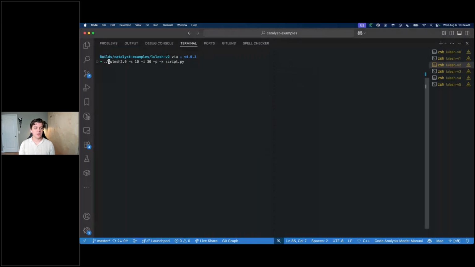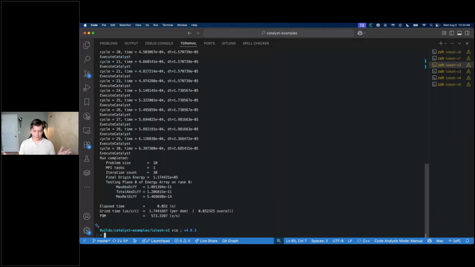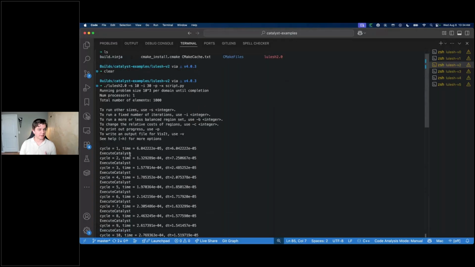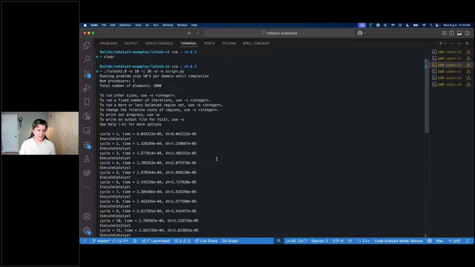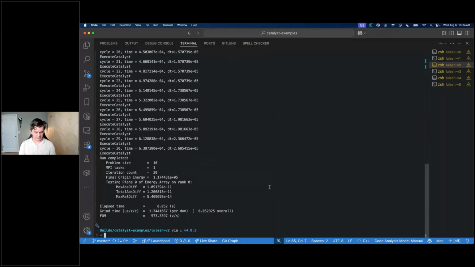So Lulesh is going to have the same parameters for the solver that we've been using. We're going to add this -x for a script. And if we hit enter, wonderful. It looks like we have properly initialized catalyst, we have executed catalyst, and we have finalized catalyst. So it looks like everything is good to go. If we wanted to run that without that script, hopefully we'll see that catalyst does not get executed. So hopefully our gate works.